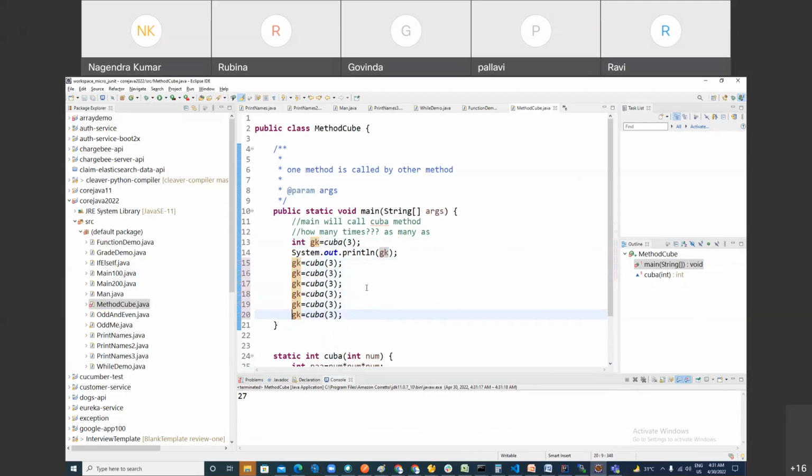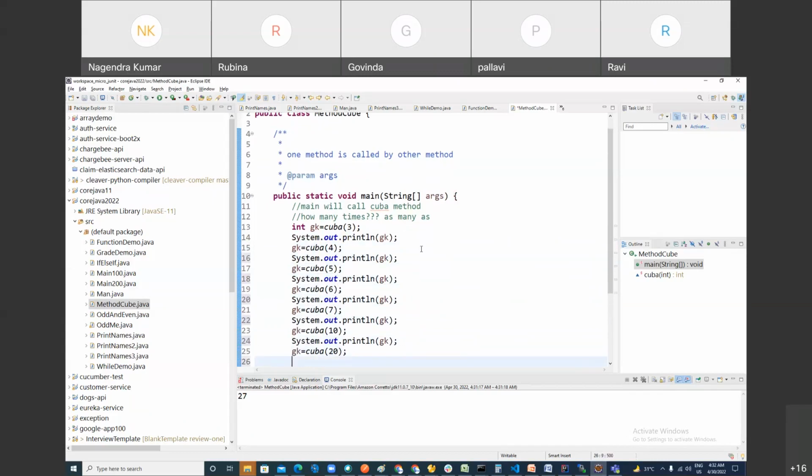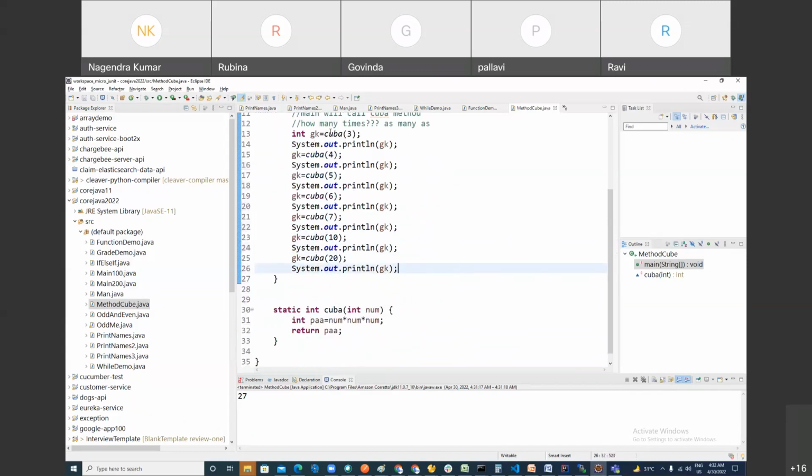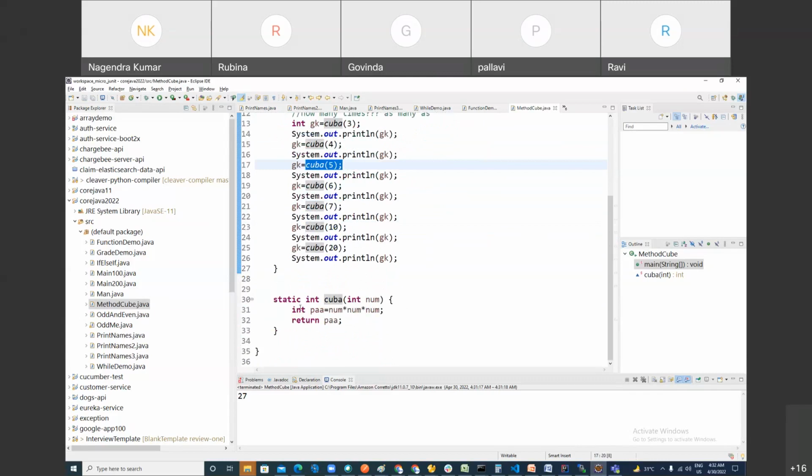Got it? So here you want to find the cube of 3, then the cube of 4, then 5, 6, 7. Very difficult to compute, right? 10, easy. And 20. It's clear to you? Now you can print the values, right? Here it will print the cube of 3. Here it will compute the cube of 4, cube of 5. So I'm able to use the same code or not? It is saving my number of lines, right?